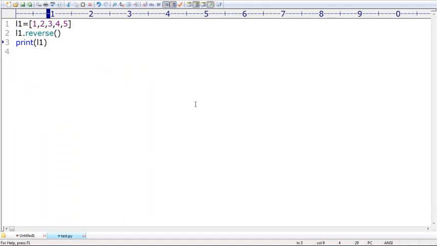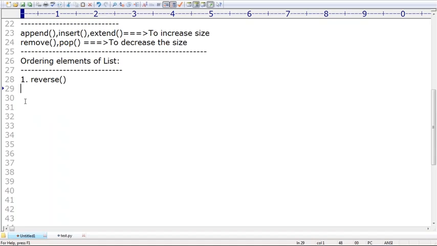Now let me talk about the remaining terminology. The reverse function is not available for strings; we already covered string related methods, so please cross check. Second one: the sort function. Take very special care of the sort method.